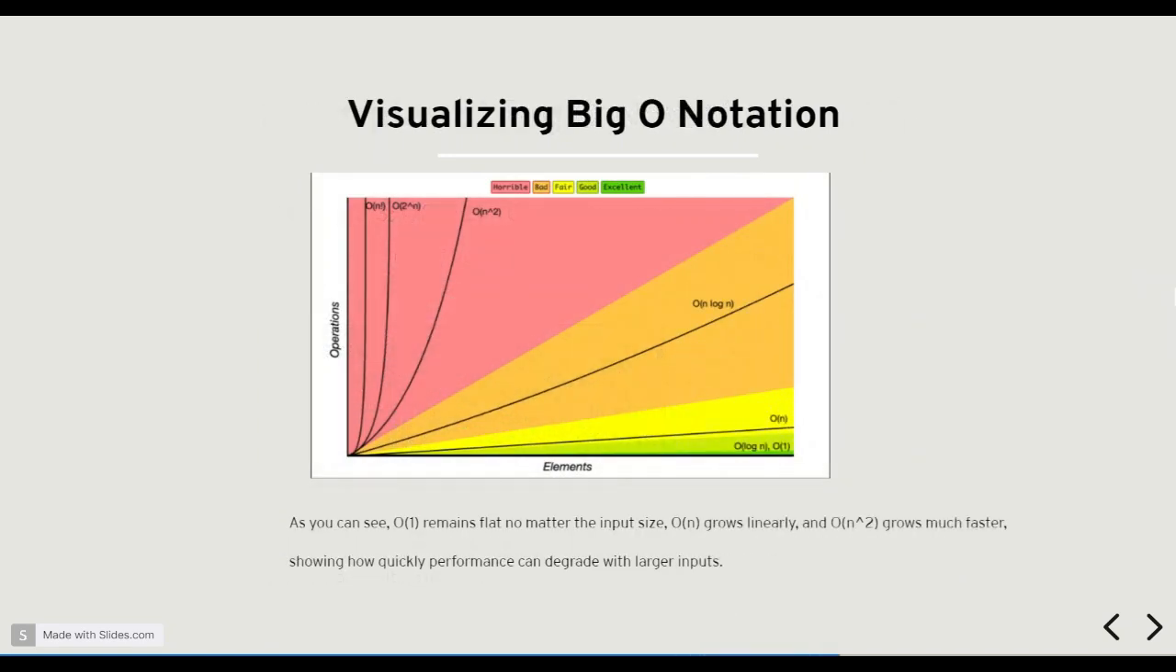Now, we move on to the next point, visualizing big O notation. Let's visualize these with a graph to better understand how they scale. As you have seen in the graph of various big O notations, we see different types of big O notations, such as O(2^n) or O(n^2), and then those with better complexity, O(log n) and O(1). As you can see, O(1) remains flat no matter the input size. O(n) grows linearly, and O(2^n) and O(n^2) grow much faster, showing how quickly performance can degrade with larger inputs.